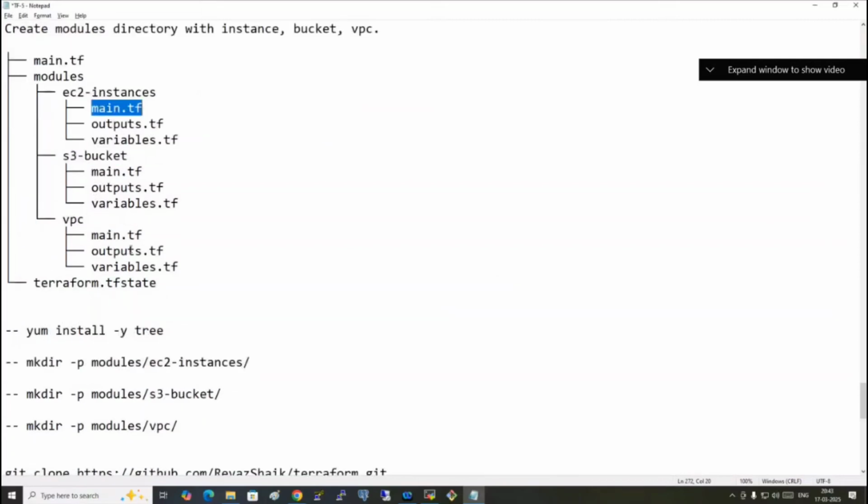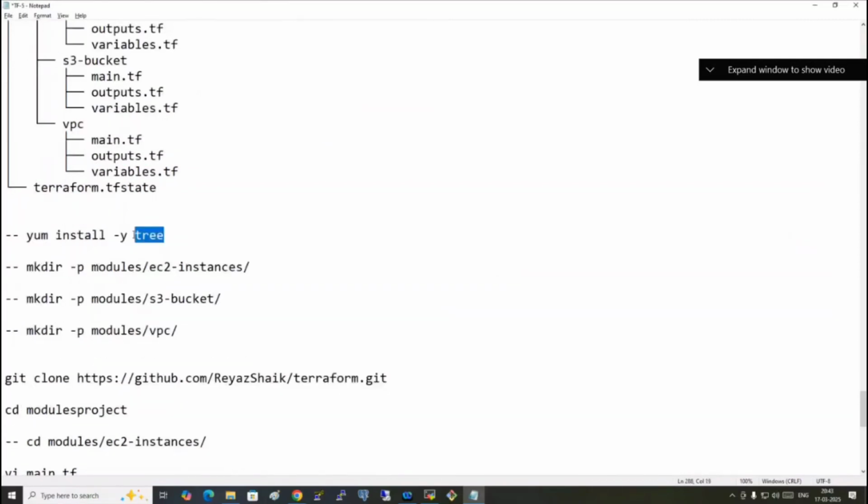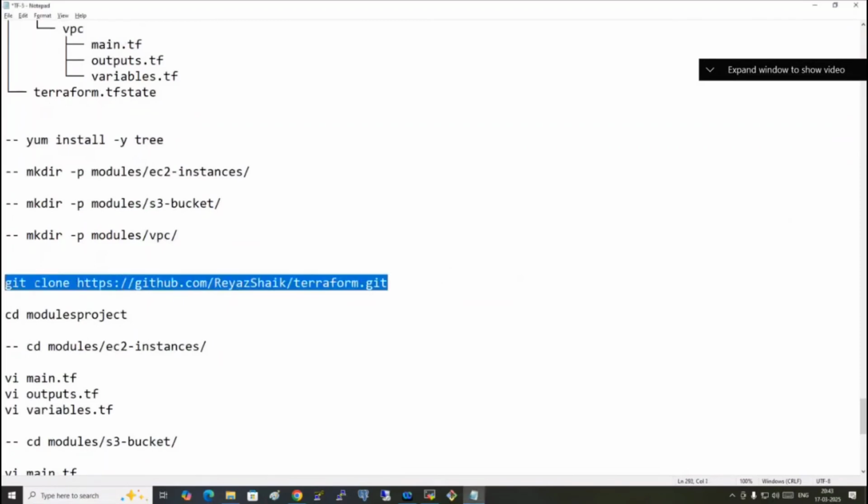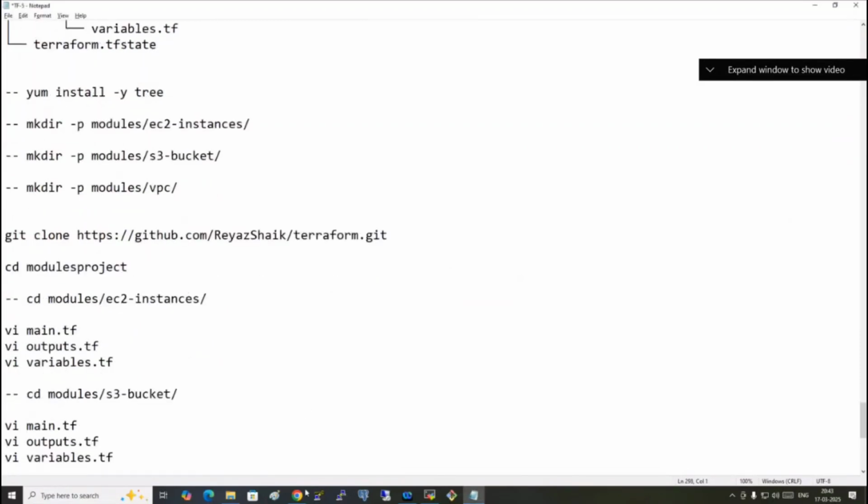One is go and create the directories individually with mkdir. First, what you need to install? The tree command to see it. So mkdir -p modules, and inside this, -p modules S3 bucket. If you want to create manually, create it. But I have given everything inside our GitHub. So what you do is just clone it, and then let me show you that.